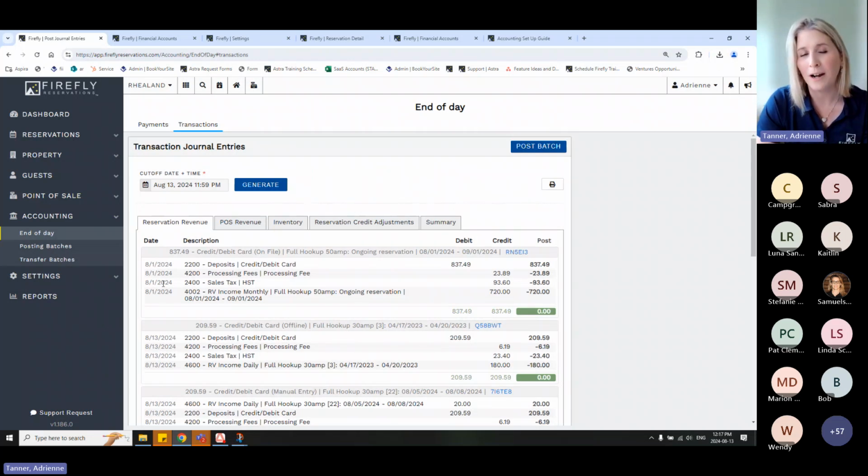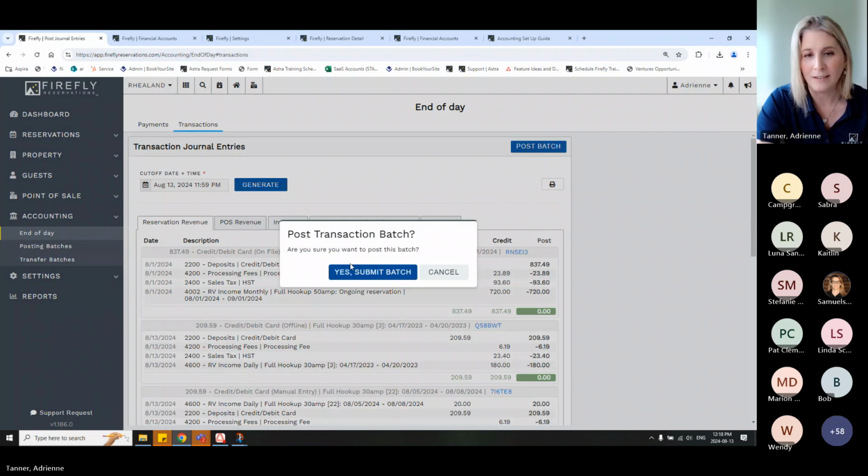Even if you don't update regularly, the system will still break it out day to day. So if you batch a week or 2 weeks together, you'll still be able to pull a report for day-to-day information. So just so you're aware, it doesn't matter if you don't batch it out every day, or if you don't go backwards and do it day by day, you can do it in chunks of time. So I'm going to go ahead and post this.